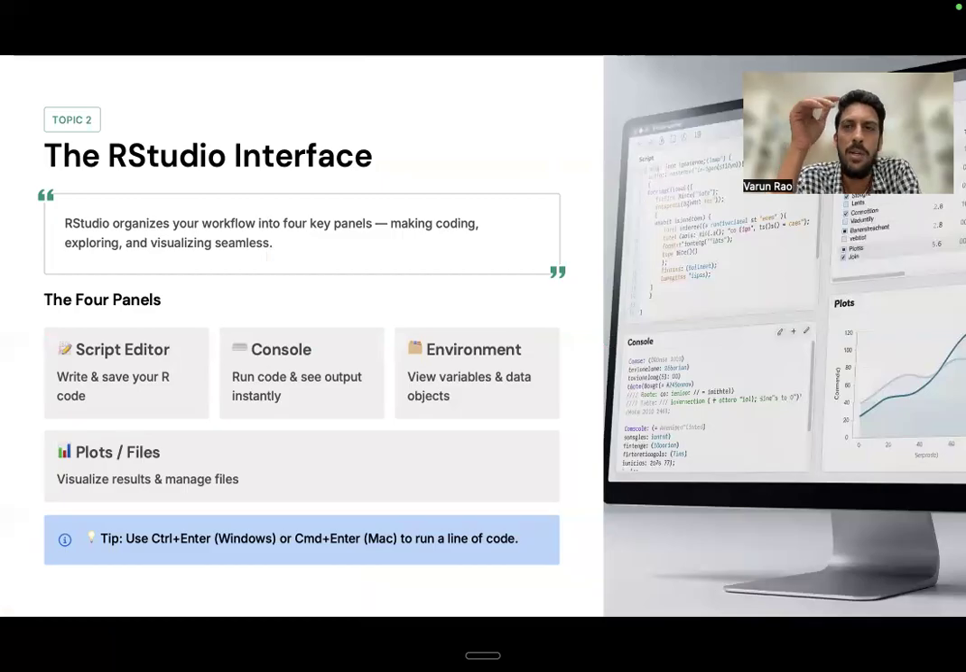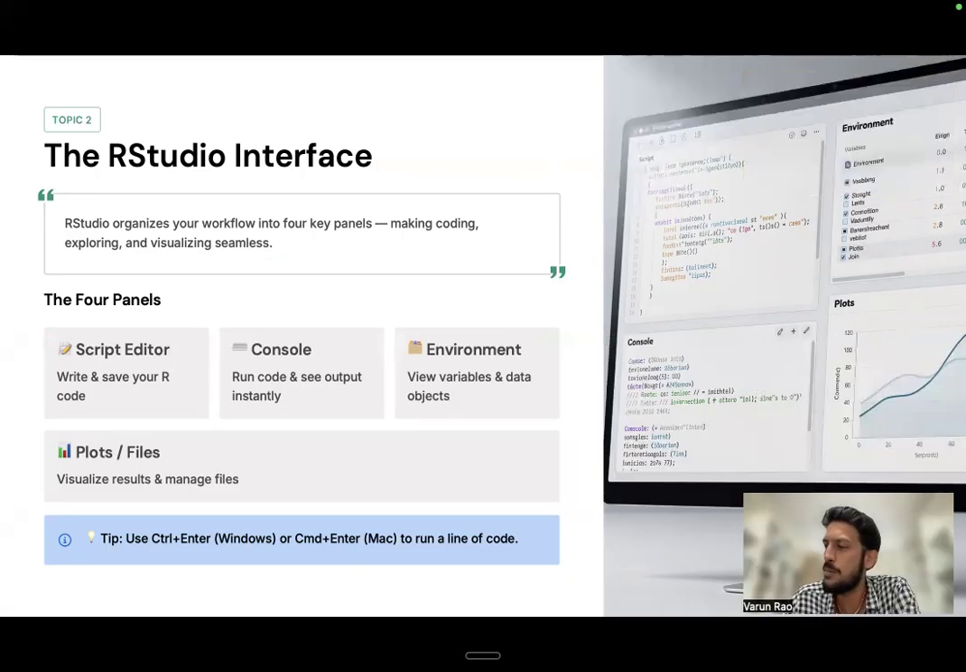Now let's talk a bit about the interface. What you're able to see on my screen is exactly how R looks like. So I'll just move this from the top to the bottom. So here we have 4 screens. The first one is the script. The second one is the console. The third one is the environment. And the fourth one is plots.